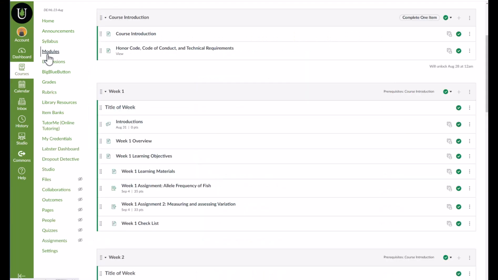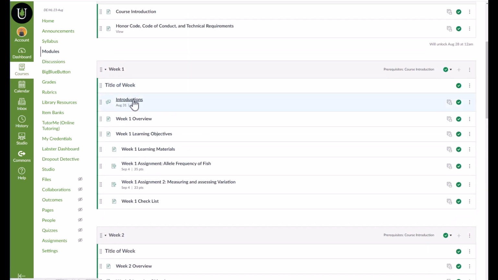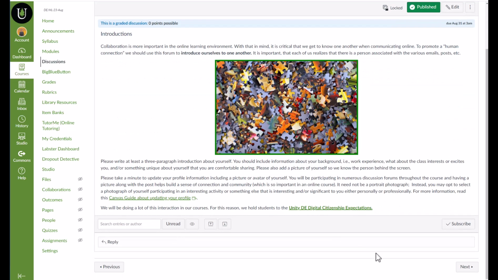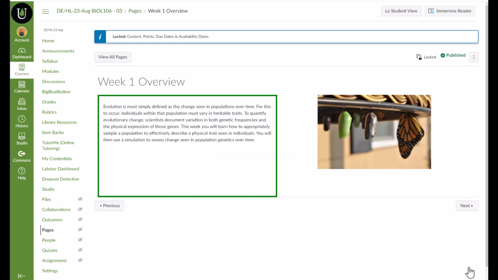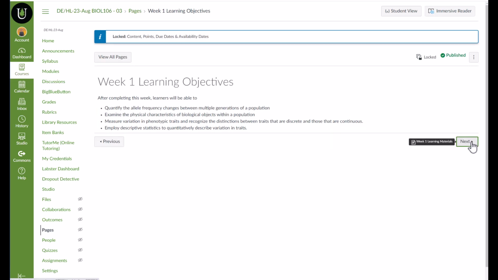Most of your content within the course will be here in modules. So if we click on modules, you'll see course introduction, and then you'll see 5 weeks for each one of the weeks of the course. So in a typical week, you'll go through and you'll click on the first item, you'll read through it, you'll do whatever that assignment is, and then you'll notice at the bottom there's a next button. So once you finish this, you'll click on next, and that'll take you to the next thing in that list for that particular module. So you will just tab through these things in order as you go through that module.